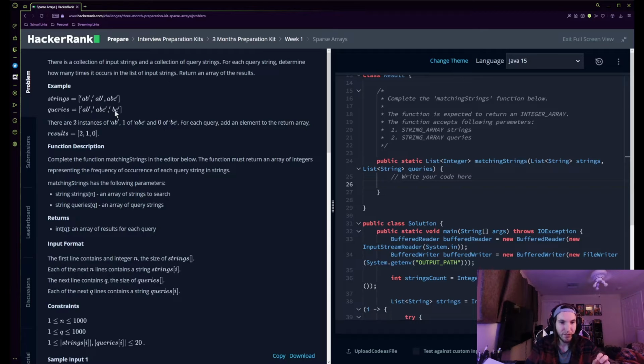Now for the last one, for BC, we're going to look in the strings array for BC. There's no BC, so that's AB, nope. AB, nope. ABC, nope. So there's no instances of BC in the strings array. So for the same index as BC, for the result index, we're going to put 0 because we found nothing, no BCs in the strings. And then once you do that, all you gotta do is return the results. And I'm not even going to go through the rest because it's that simple.